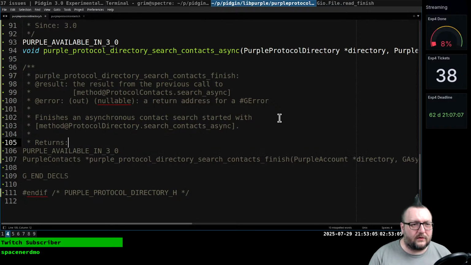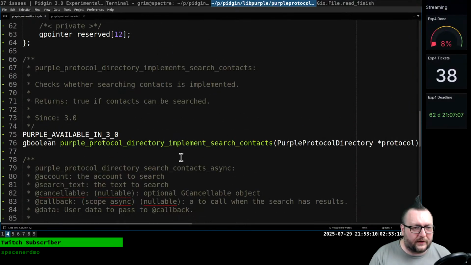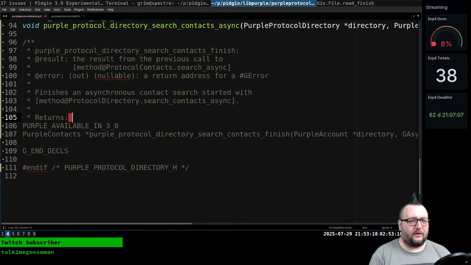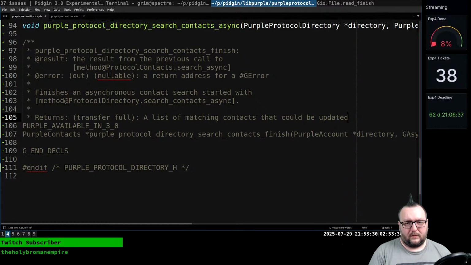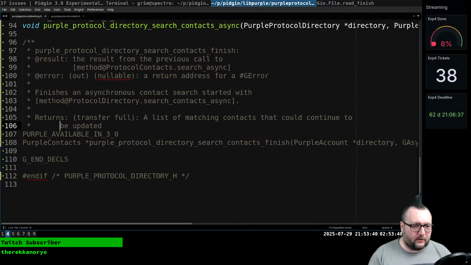This is contacts. Did I get that wrong up here? No, I got that one right. Okay. Returns. Transfer full. A list of matching contacts that could be updated. Could continue to be updated.